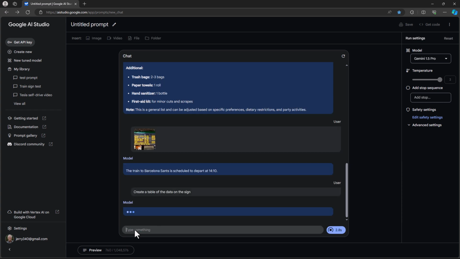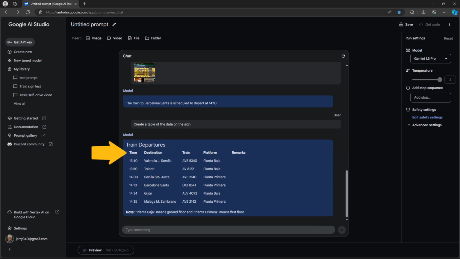It's looking through the sign and finding out all the various things. And look here, it produces a completely columnar output. And we could easily feed this into another application and use it for whatever purposes we wanted. Pretty cool, huh? Now let's see what we can do with videos.